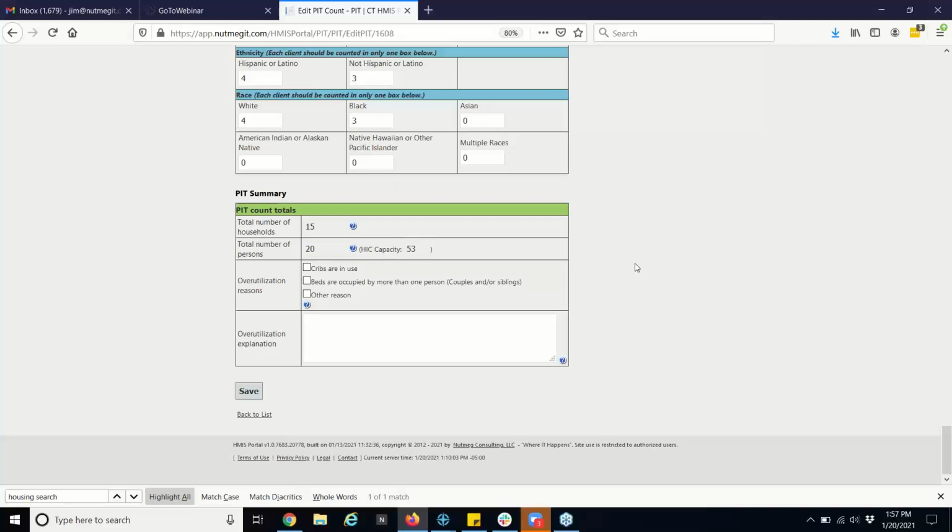Now, if you're under capacity, you don't have to explain it. You only have to provide information for overutilization.